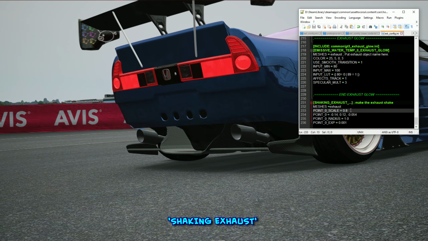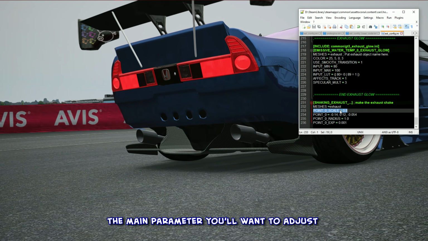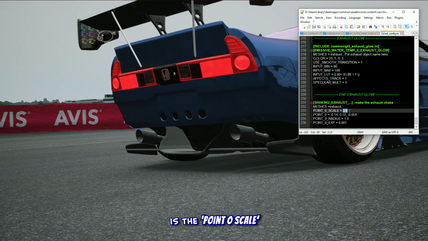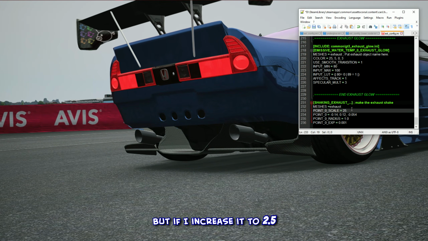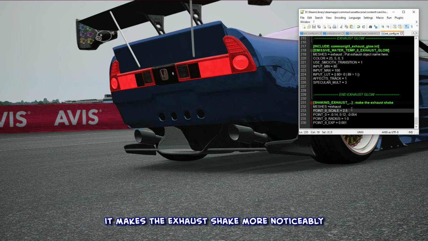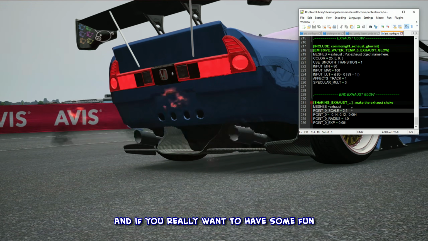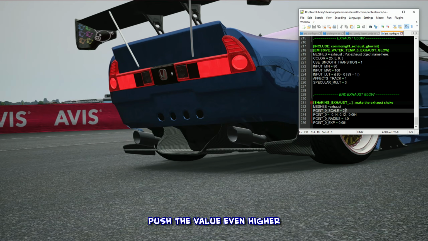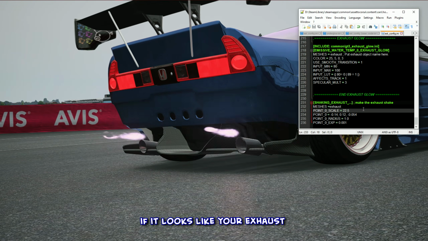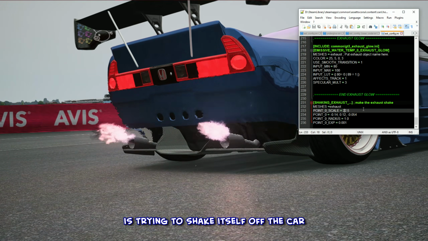For the shaking exhaust, the main parameter you'll want to adjust is the 0.0 scale. The current value is 0.8, but if I increase it to 2.5, it makes the exhaust shake more noticeably. And if you really want to have some fun, push the value even higher. Just don't be surprised if it looks like your exhaust is trying to shake itself off the car.